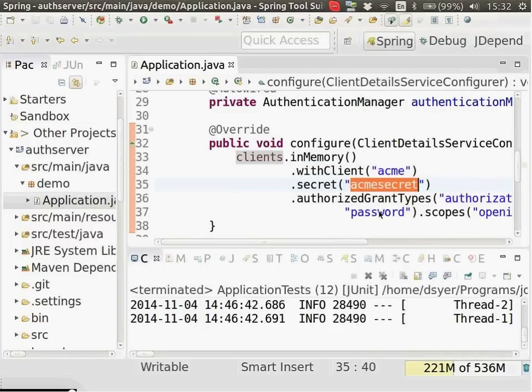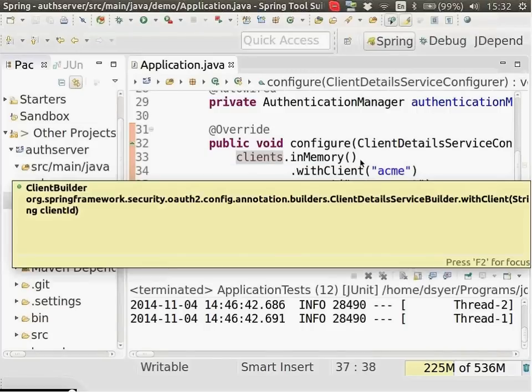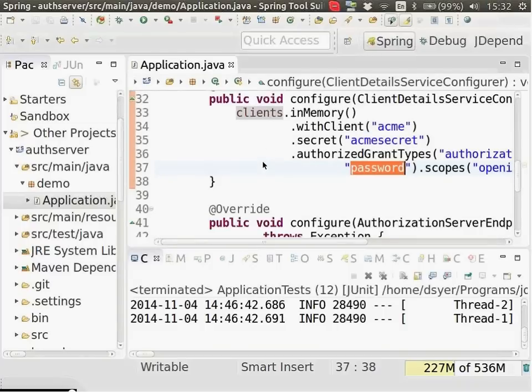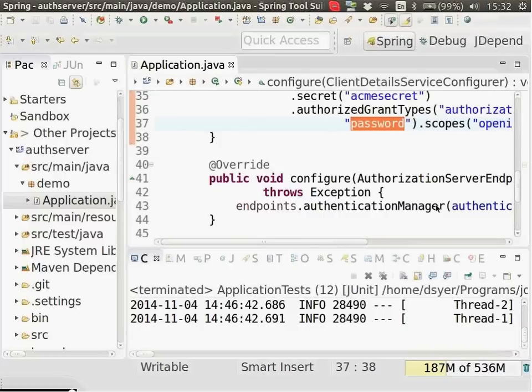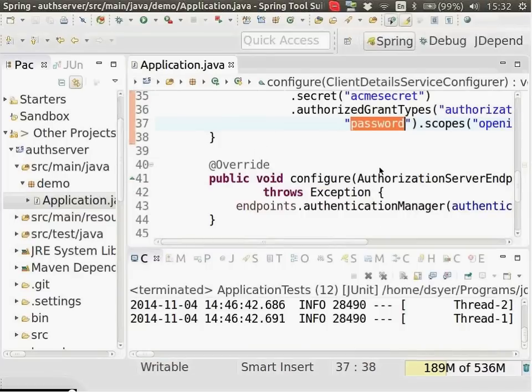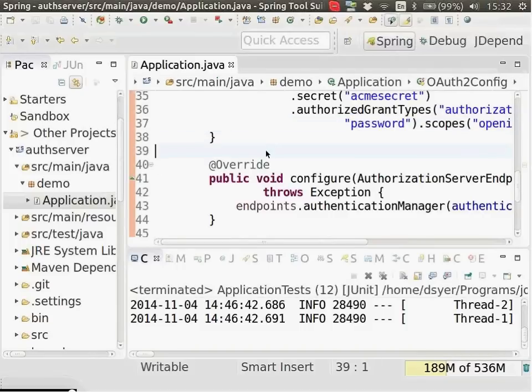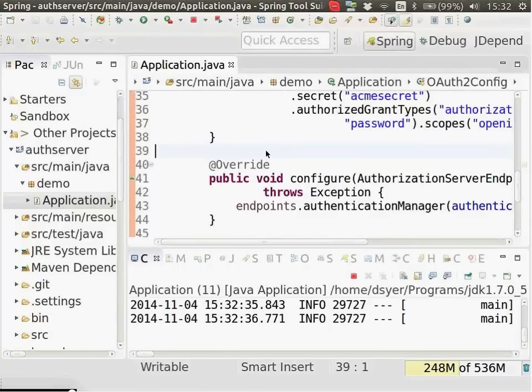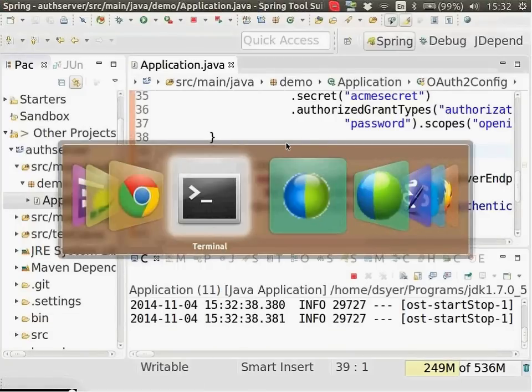And I want to be able to do password grant token grants. To do that, I need to have an authentication manager. So that's what the extra bit of configuration here is about. I need to have an authentication manager to set on the authorization endpoints. So let me just run this thing. It's going to be running on port 8080, so is my other app still running?